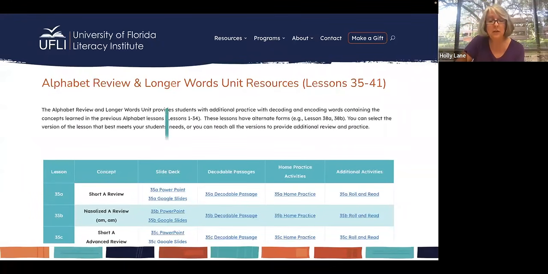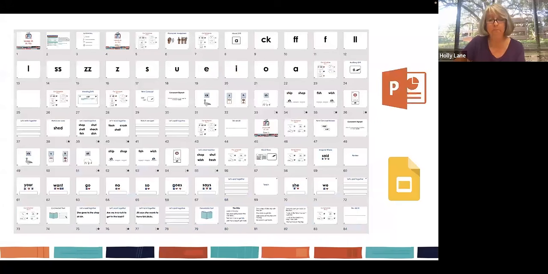And on here, for each concept, you've got a slide deck, and the slide deck is available in both PowerPoint and Google Slides format. You have decodable passages, you have home practice activities, and you also have other additional activities. Right now, we have roll and read games. We will be adding additional activities later on. So the slide decks, as I mentioned, are available in both PowerPoint and Google Slides format.